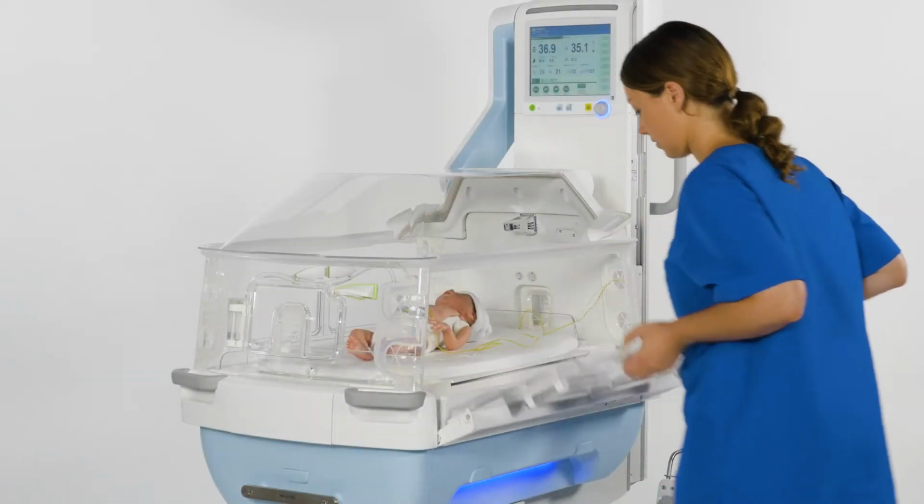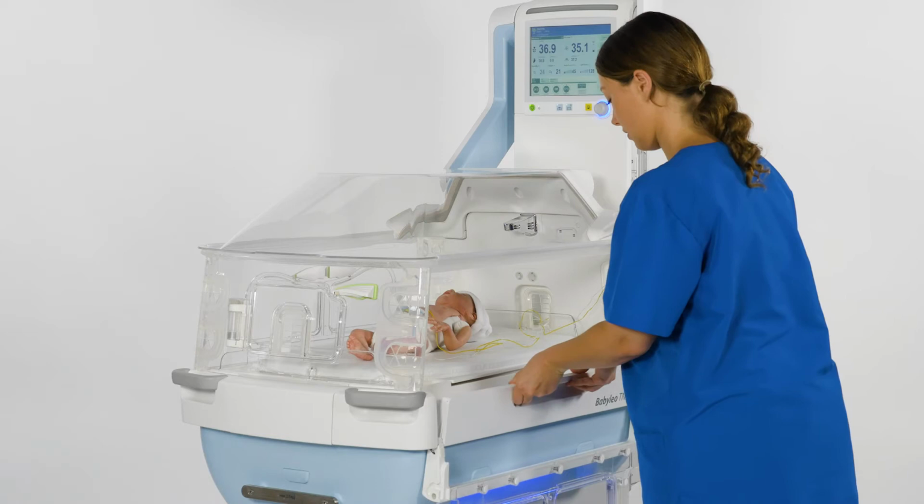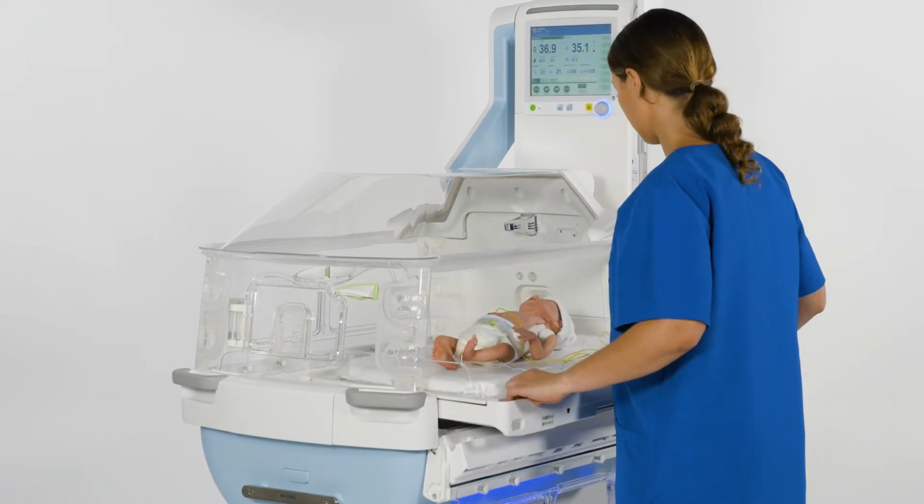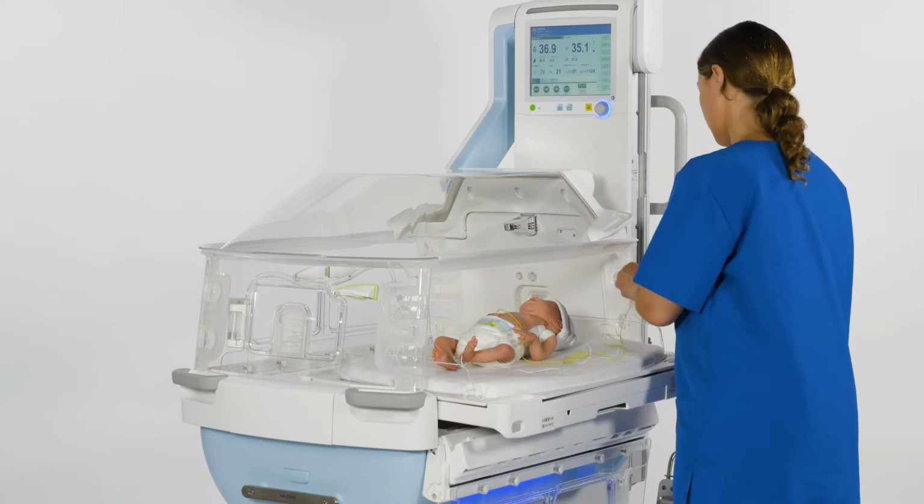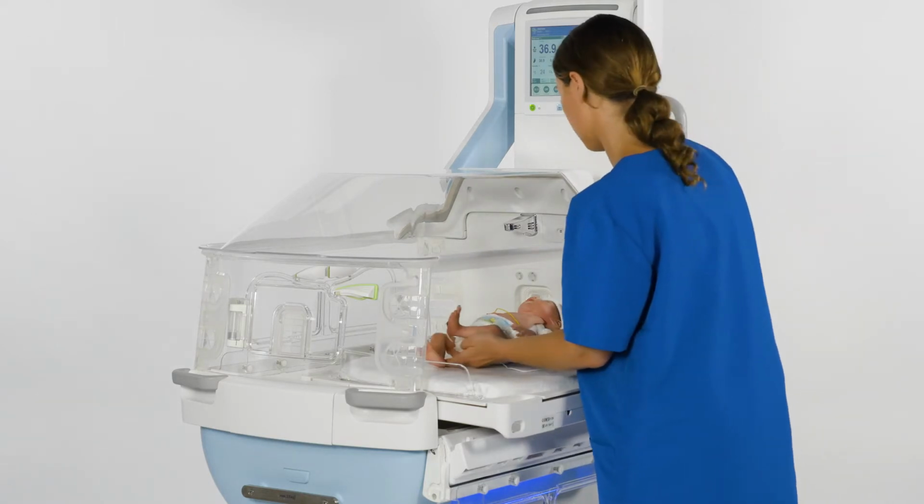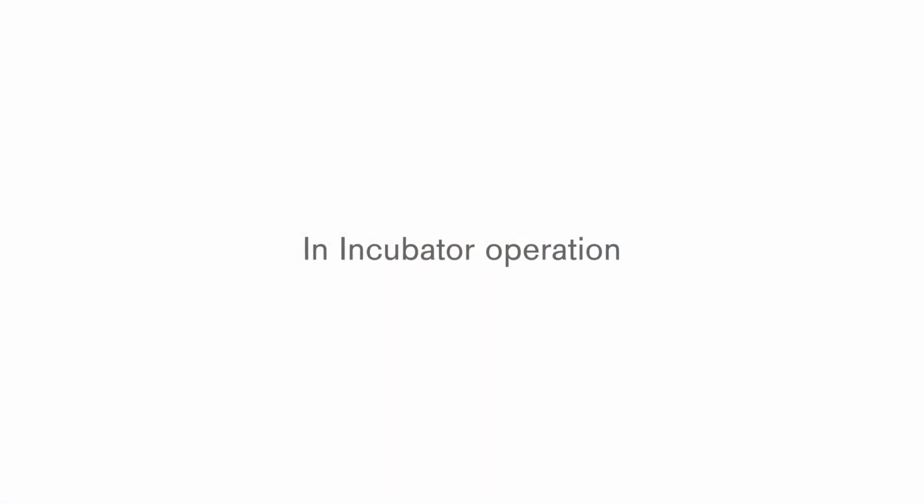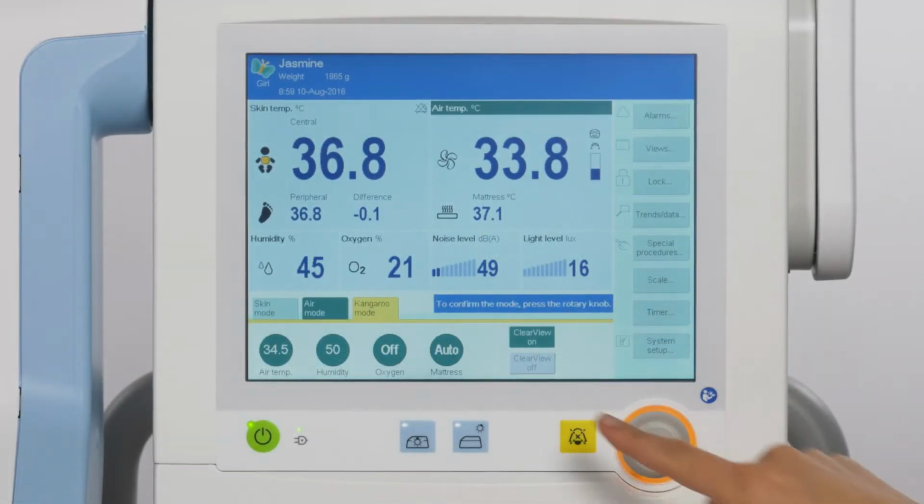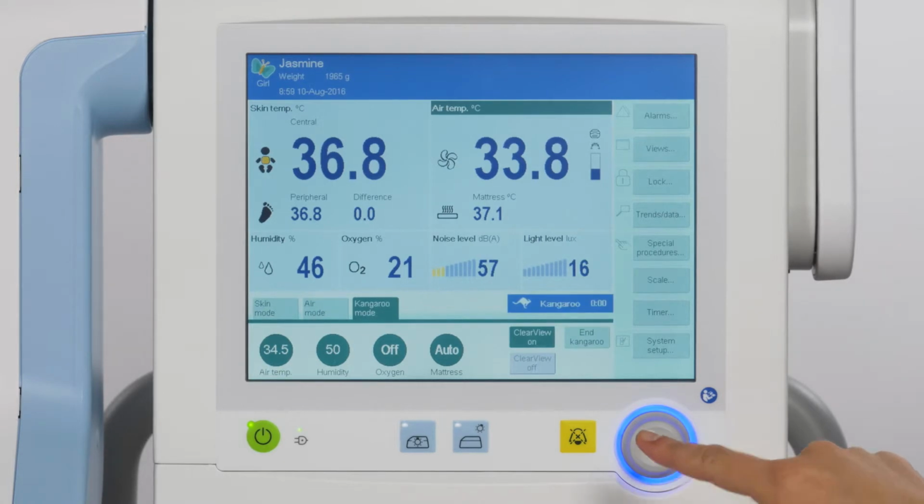When the baby is taken out from Babyleo for skin-to-skin care with mum or dad, the Kangaroo mode can be activated. Kangaroo mode can be used during incubator operation and radiant warmer operation. Once Kangaroo mode has been activated, the device is operated in air temperature mode. The settings for air temperature, humidity, oxygen, and mattress are adopted from the previously set therapy parameters to ensure an ideal environment when the infant is returned.